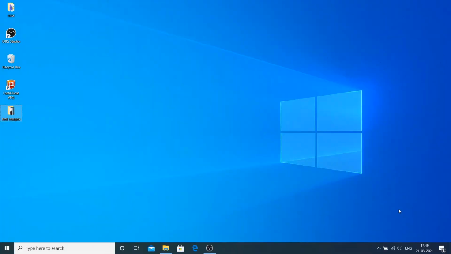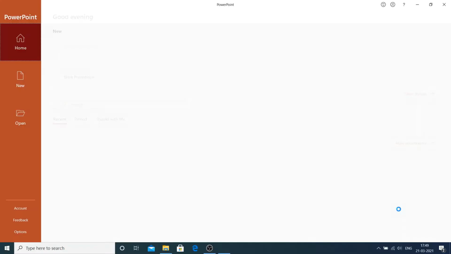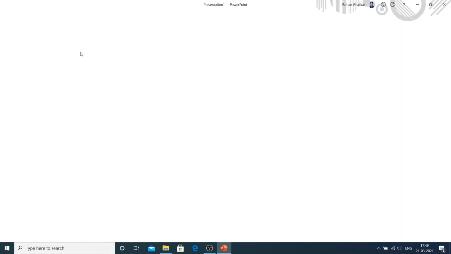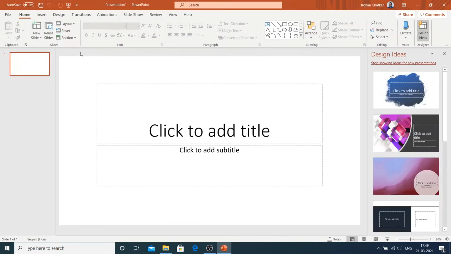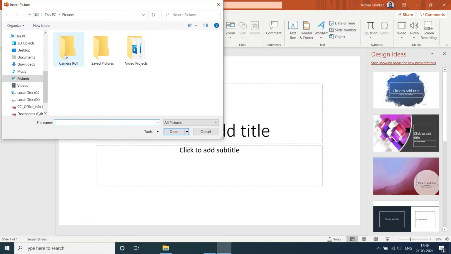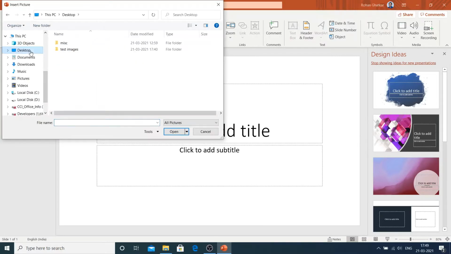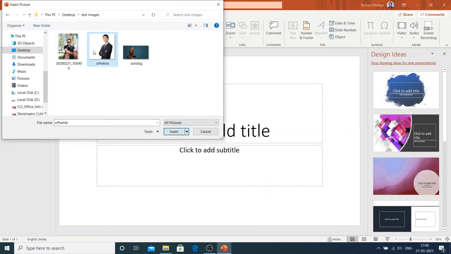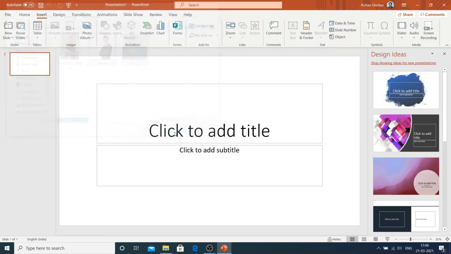Alright, let's begin the episode. So I'll start by opening PowerPoint. I will start a blank presentation. Here I can either drag and drop images, or I can click on insert pictures from this device. I will go to desktop where I know I have some images, and I will select two distinct images.